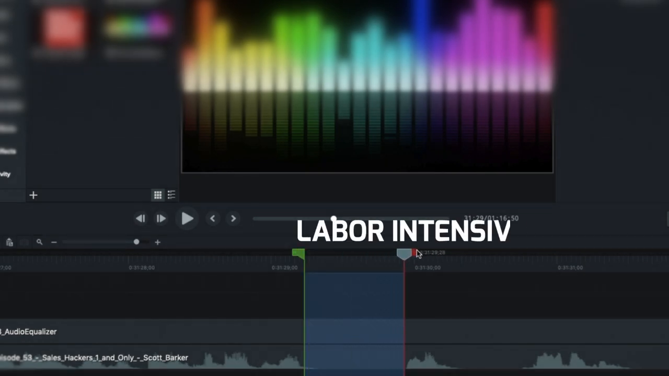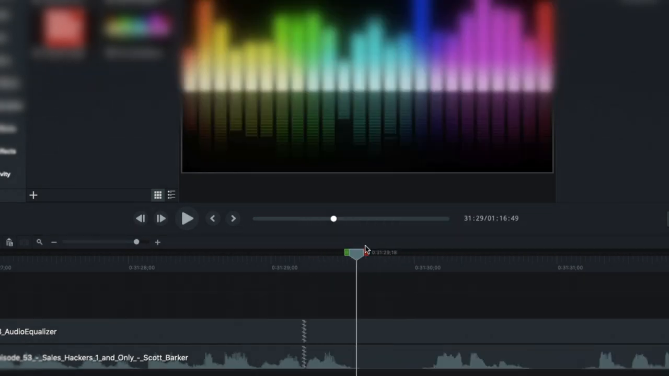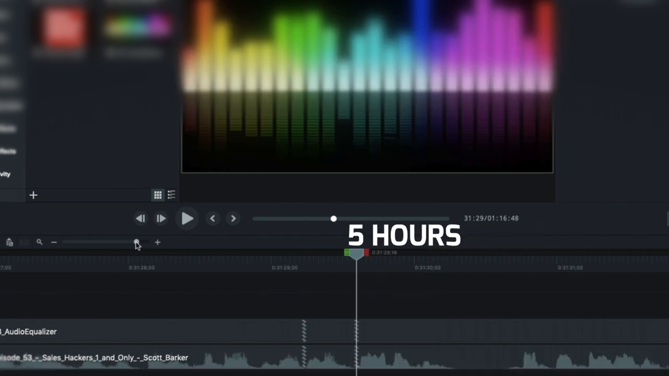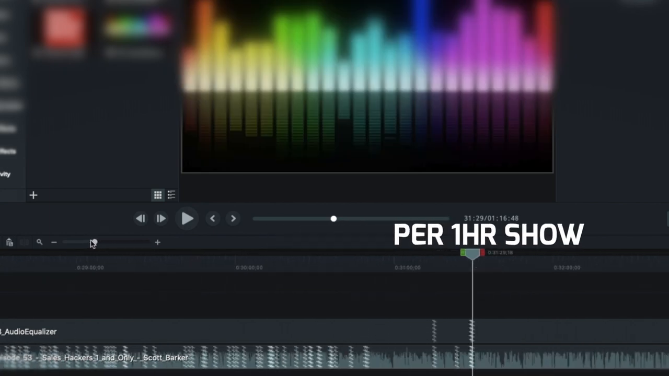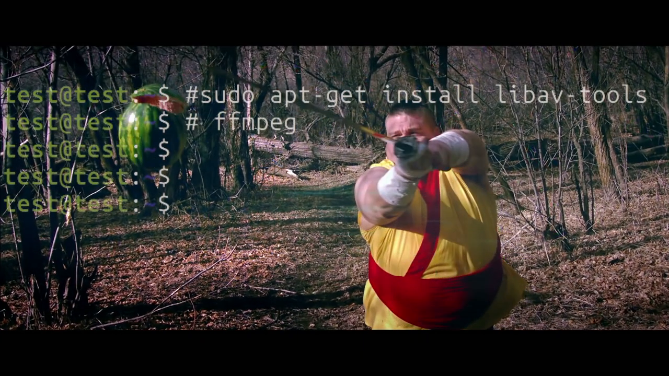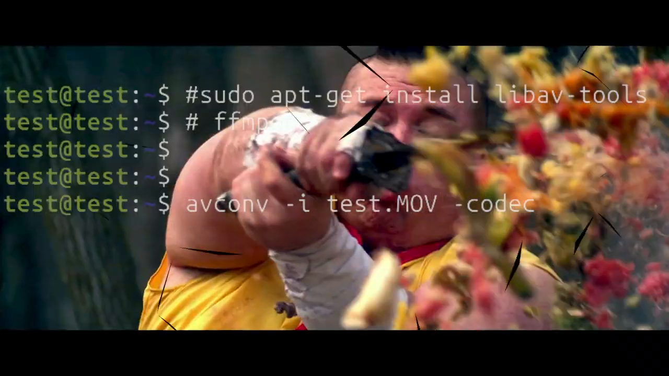The problem? To cut silence out of video is labor intensive. Expect 5 hours of edits to make hundreds of cuts for every hour of show. Luckily, algorithms can slice and dice audio like no one's business.